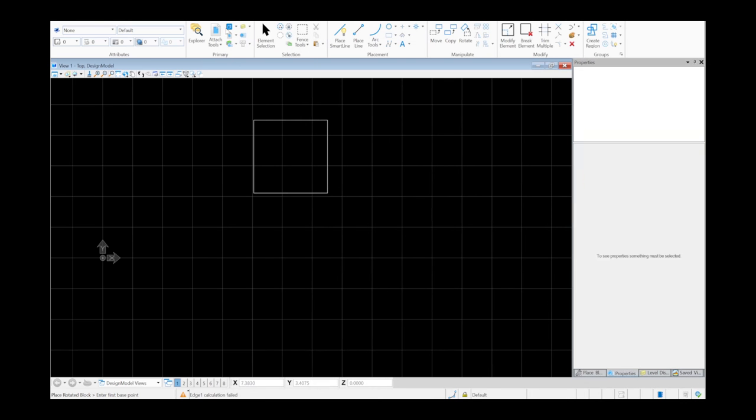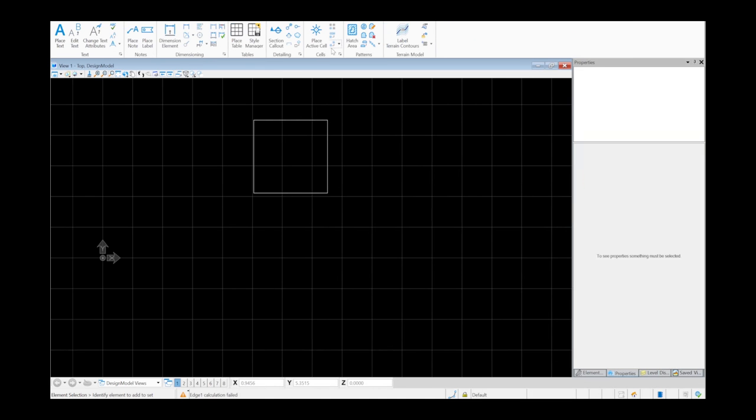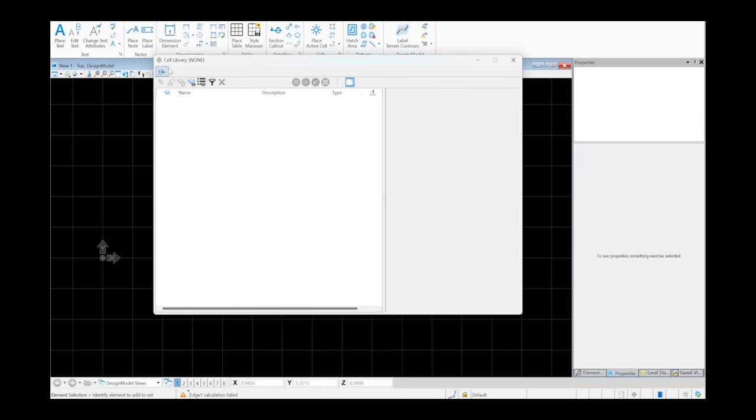So there are two ways to make a cell, right? With Microstation, there are tons of ways of doing the same thing. The first way of making a cell: you come to Annotation and then you create a cell from the cell menu. You just say Create Cell. This is how you normally do it.